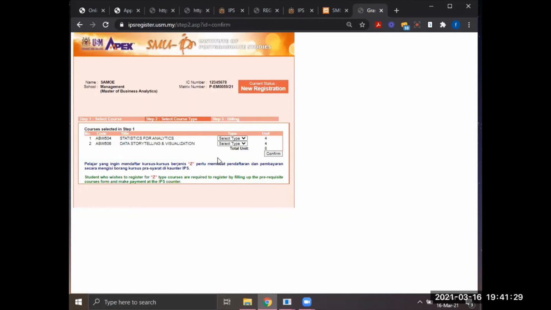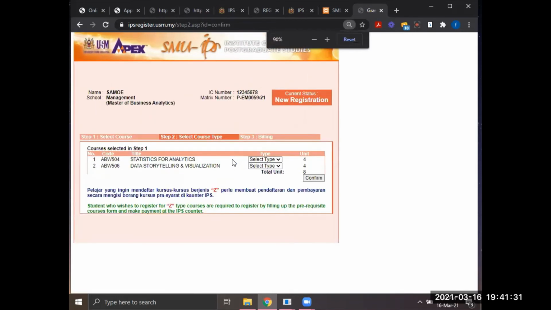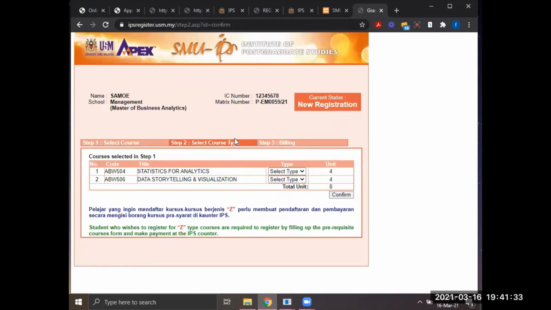On this step 2, you can see I need to choose the type of this course, either elective or core. For me, it is core. I already confirmed with the school. You need to confirm with the school what the type of this subject is for you. If it is already confirmed as core, I just click confirm here.